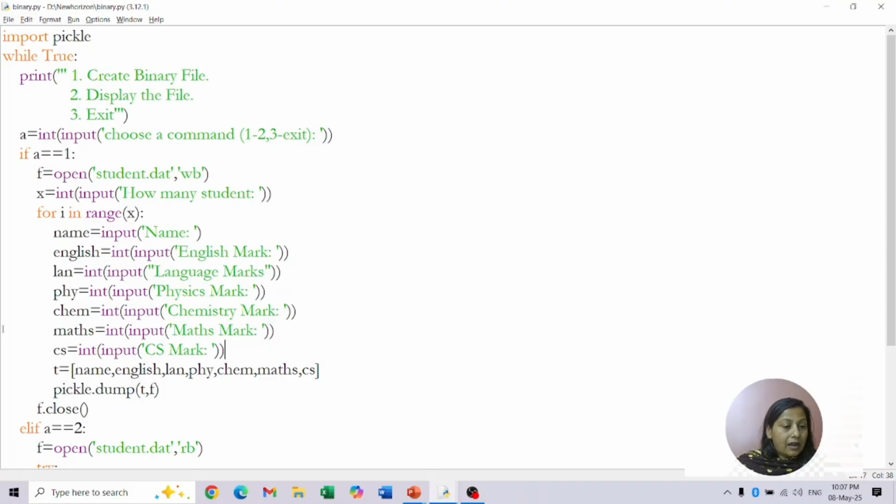After that, you are creating one list here. Why am I creating the list? As I told you, if you want to dump, meaning writing the data to the binary file, you can pass only one argument at a time. But how many arguments did you collect from the user? All the arguments you can't pass at a time. So to reduce the program, you are creating the list here and storing all the variables here as elements. So t equal to name, English, language, everything I created as an element here.